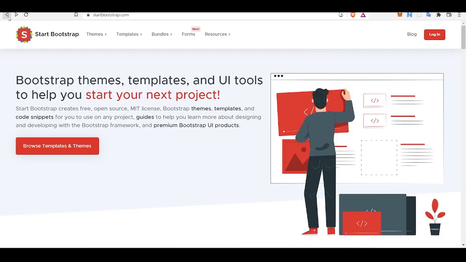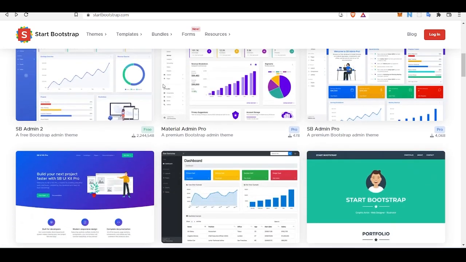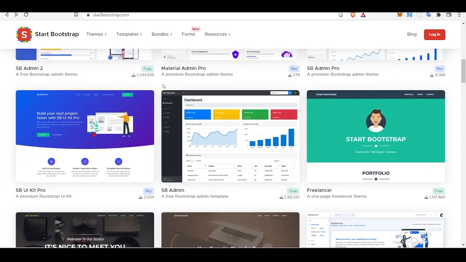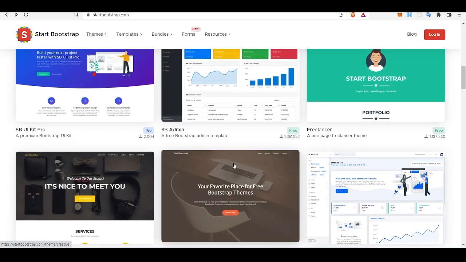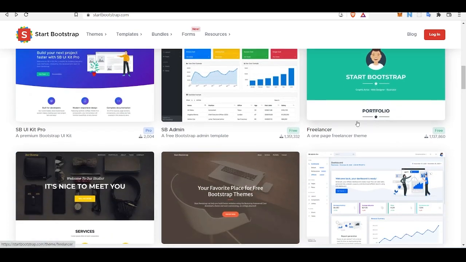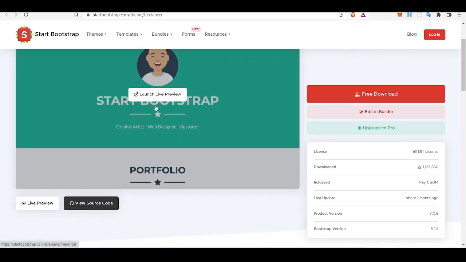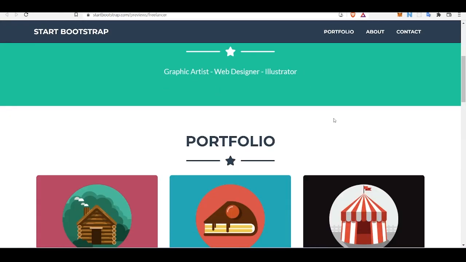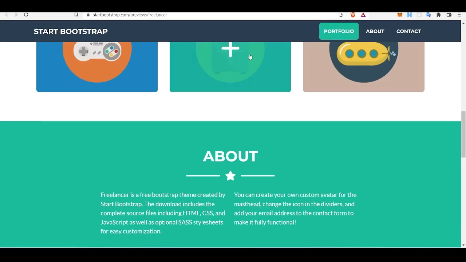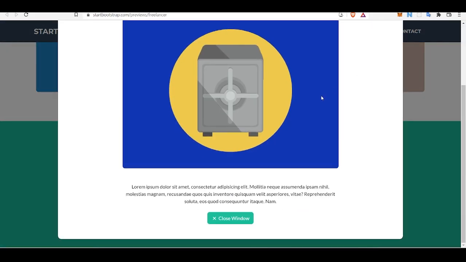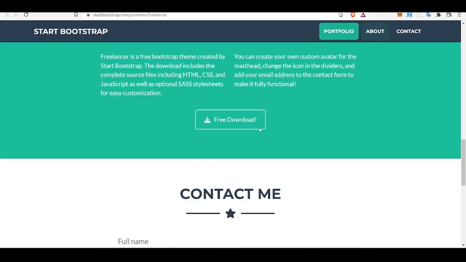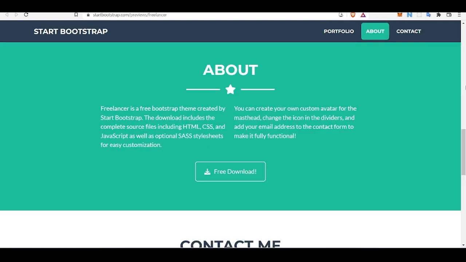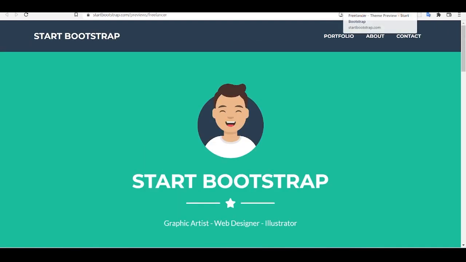Start Bootstrap is number 1 because they have something which I really need, so that's why I'm ranking it number 1. They also have different types of use cases, like a freelance portfolio page. I think every freelancer should have a portfolio, which is a really cool way to express what they have done and their expertise.